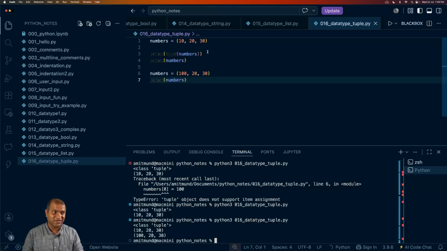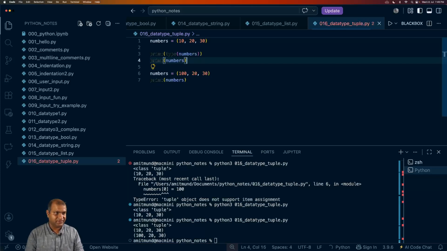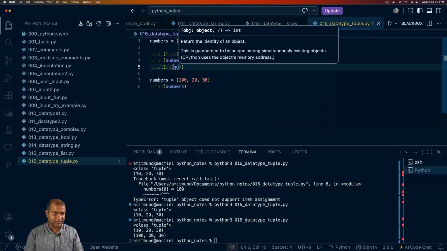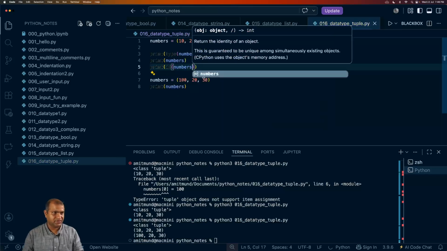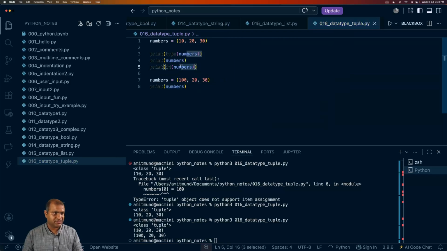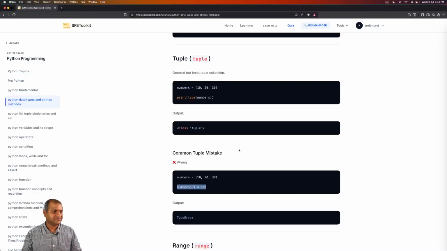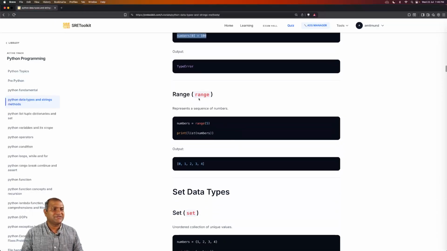How about the memory? Let's say if I type print ID and numbers. Okay, let's try this one also, and let's try executing. Fine. The memory addresses are different. Clear? Okay. Good.